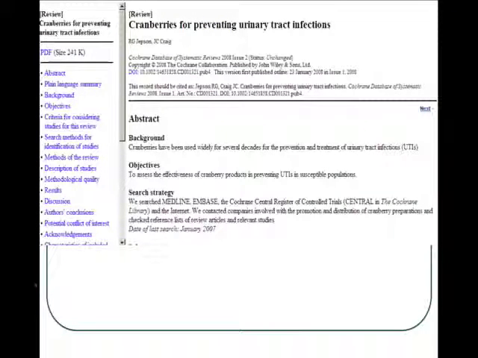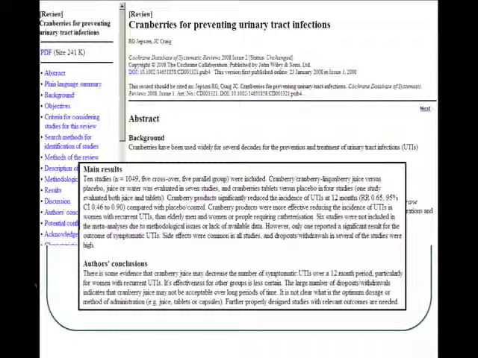If we look at our systematic review a bit closer, we see that we can actually use the table of contents to review the sections of the review itself. Full texts of systematic reviews are generally not available without a subscription, and that means cost.